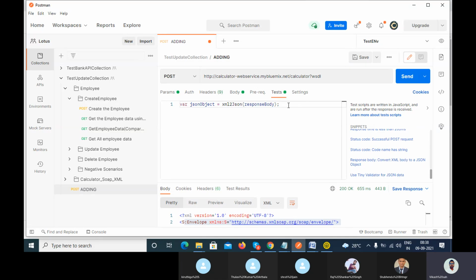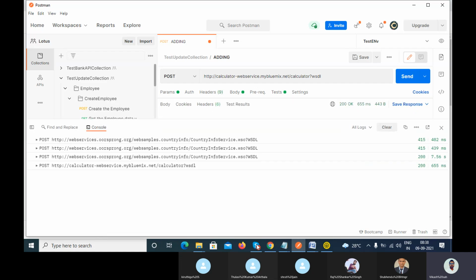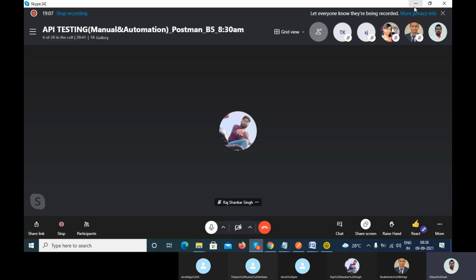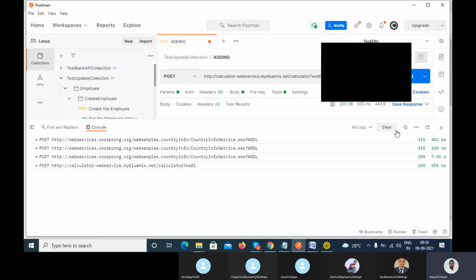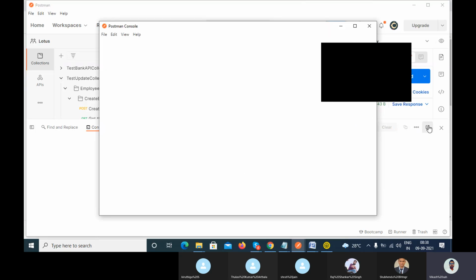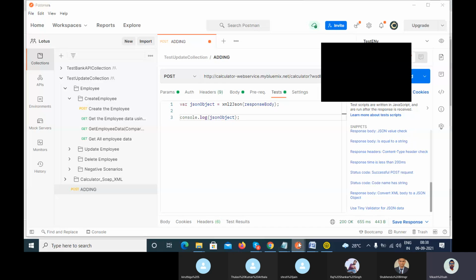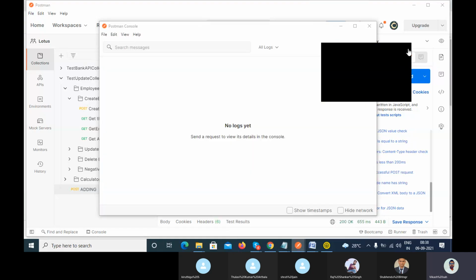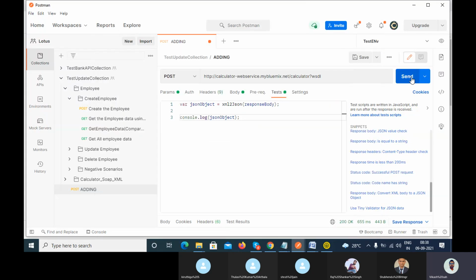If you go and console log this and try to print the message, let me open the console. Let me open the console, clear it, and open a new window of console. Okay, I opened the new window of console, and let me call again.